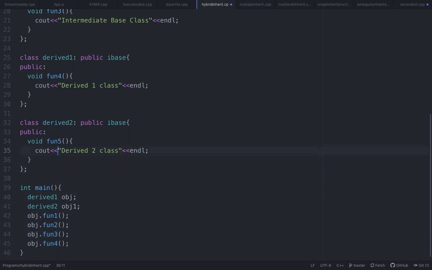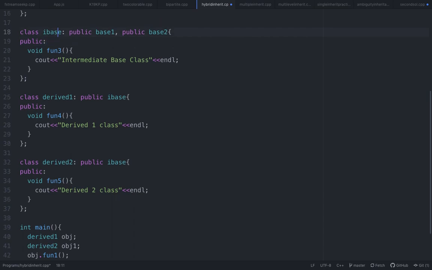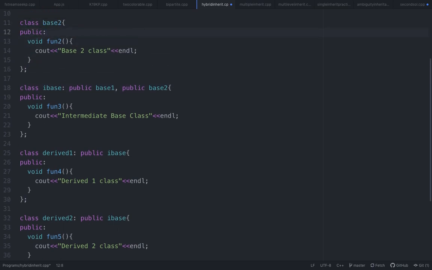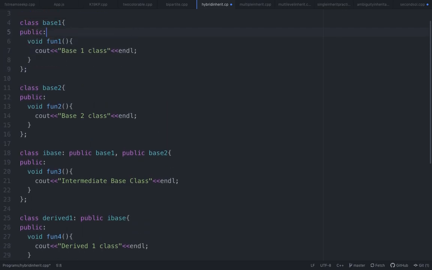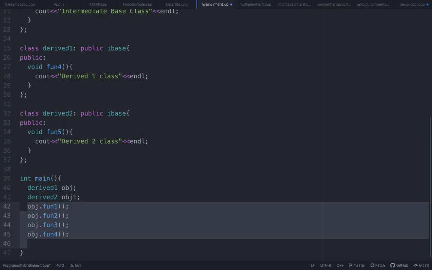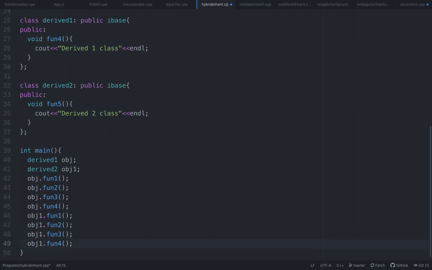If you look at derived 2, since it is inheriting from ibase, it will have access to its own function fun5 as well as the function fun3 from ibase. Since it is public inheritance and we are dealing with only public functions here, it will also have access to functions fun2 and fun1. So let me just copy and paste here, and rename the object as obj1. This would not be fun4, this should be fun5.